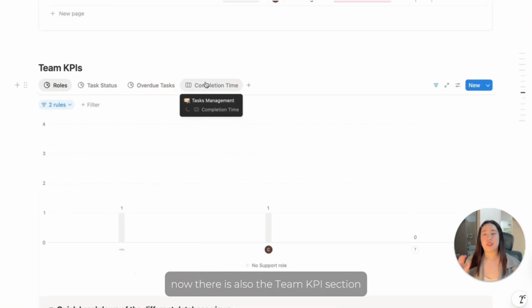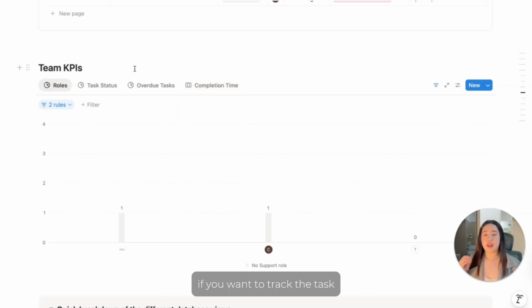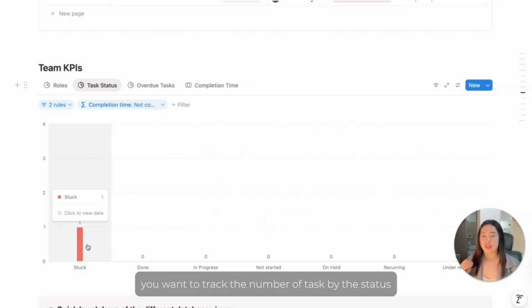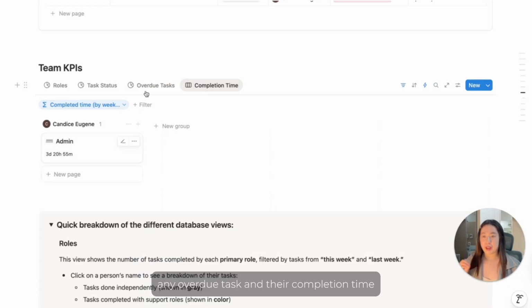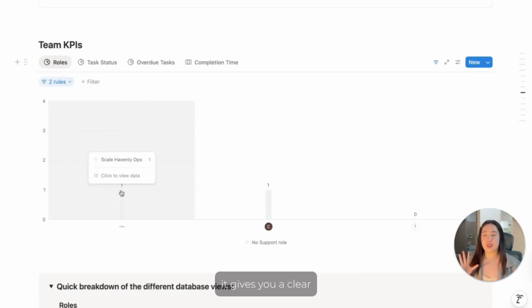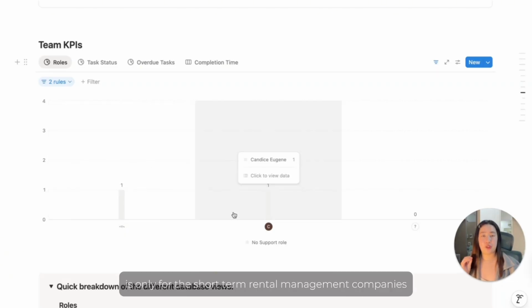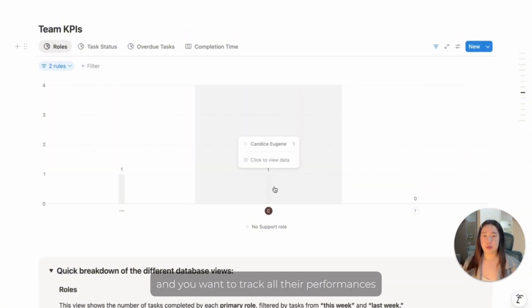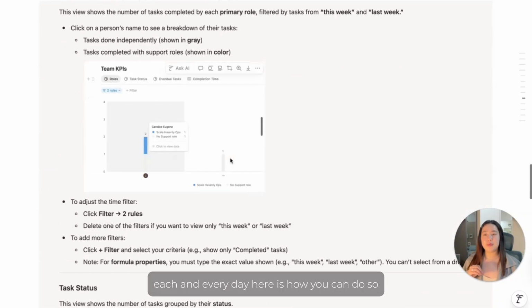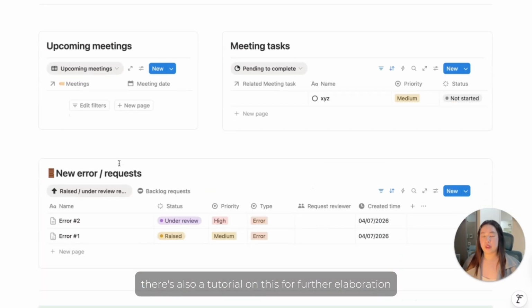Now, there is also the team KPI section. If you want to track the tasks that include any support roles, the number of tasks by status, any overdue tasks, and their completion time, you can do it all through this view. It gives you clear data on how your team is performing, and this feature, by the way, is only for short-term rental management companies because you might be handling more than 3 team members and you want to track all of their performances each and every day. Here is how you can do so. There's also a tutorial on this for further elaboration.